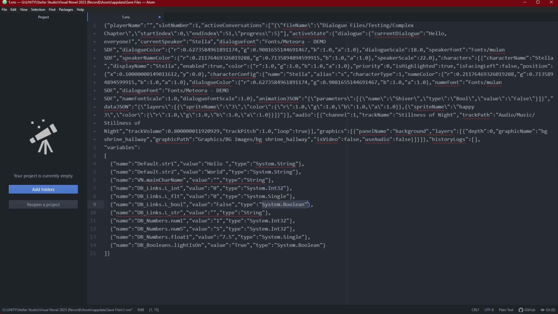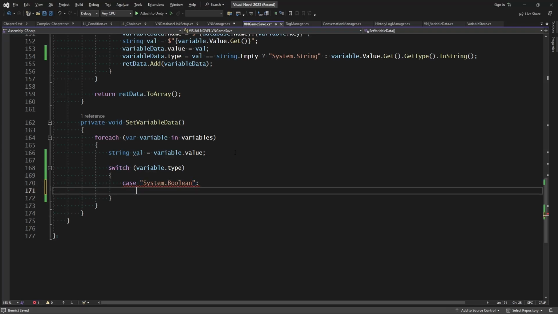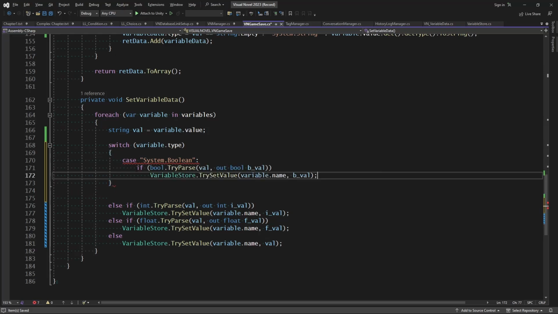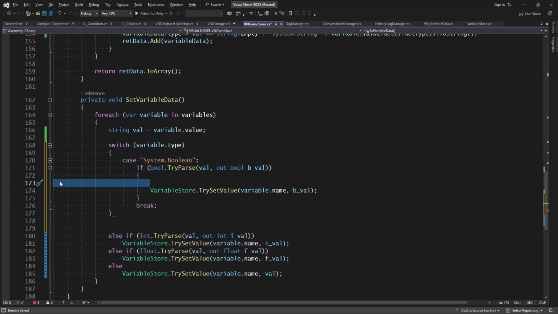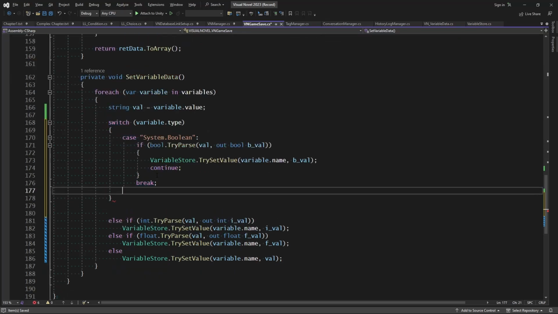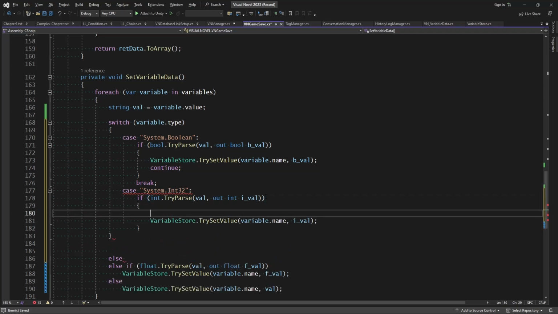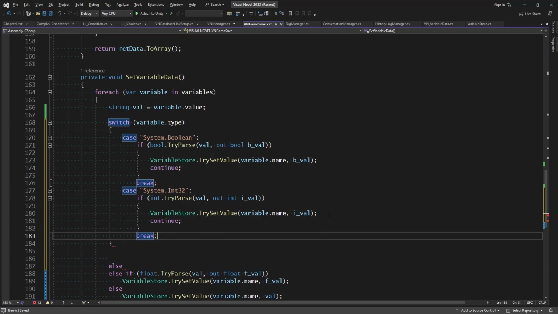So let's just start with a boolean. Let's go ahead and copy, or just type in system.boolean, and let's switch the type. So case, let's look and see if what we're looking at is a system.boolean. If it is, then we need to get the Boolean value. So let's go ahead and try to do this if we are under a system Boolean. And break. Now, if this succeeds, let's go ahead and continue to the next one. Next thing we can look for is case system.int32, which is our integers. And again, let's try to cast this as an integer. And if it's true, then we'll go ahead and apply that to our variable store and continue. Otherwise, we'll break and we'll proceed to the next case.